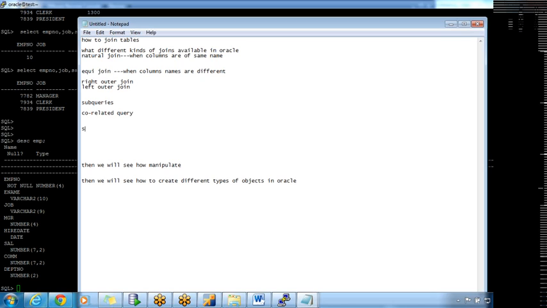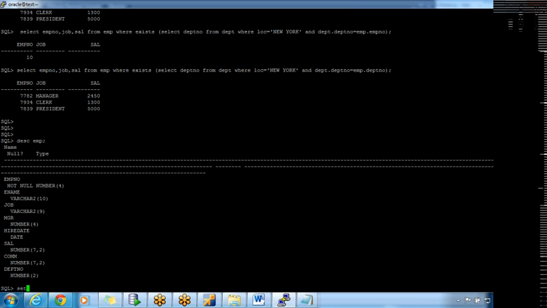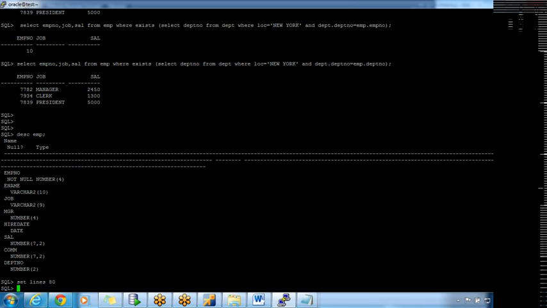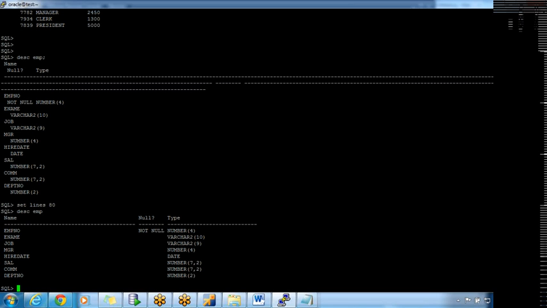Next we'll see self join. A table joining to itself is called a self join. So we'll see an example where we can perform a self join. Select star from EMP.